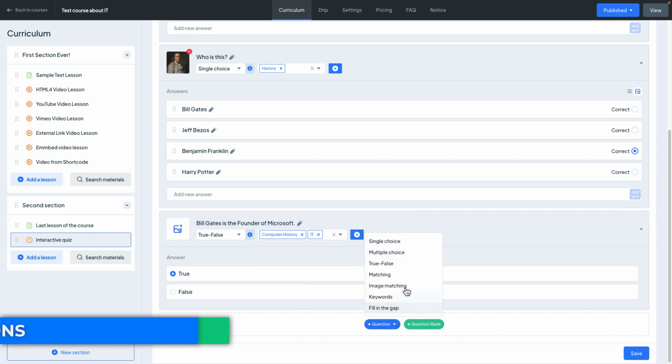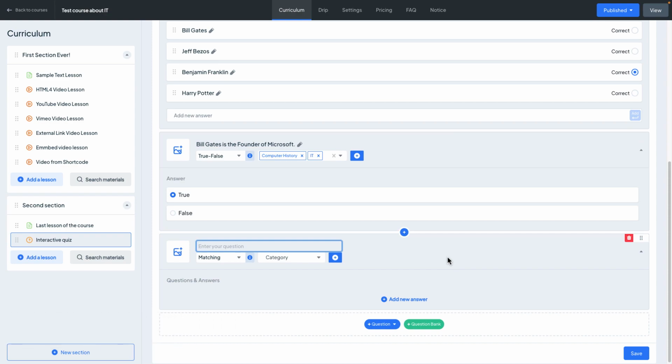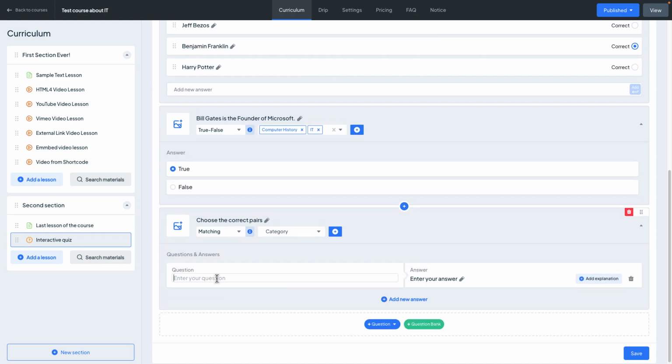The next type of questions are matching questions. In this sort of questions, you need to find the correct pairs. For example, in the first side, I'm going to write down the first name of the historical people, and in the next column, I'm going to write down the surname of the historical people.